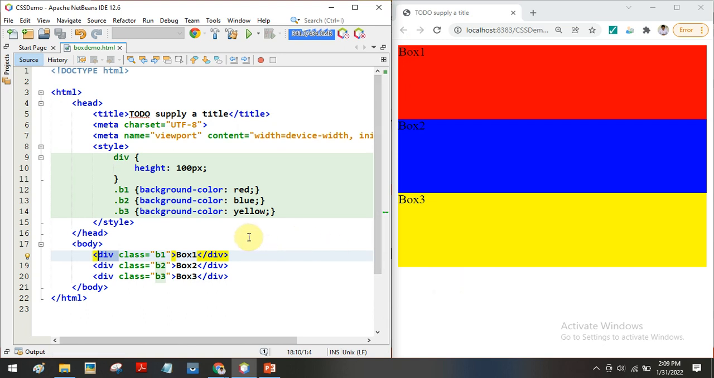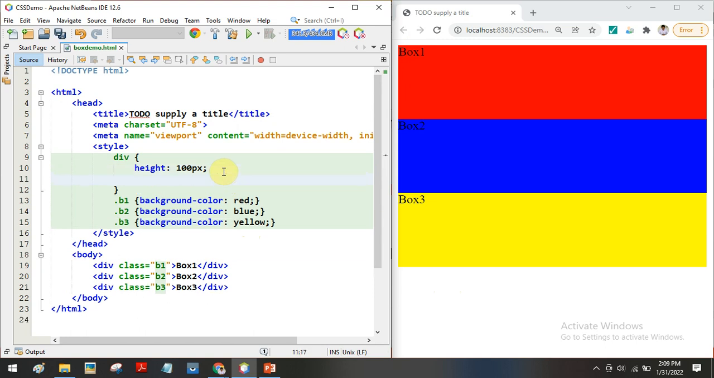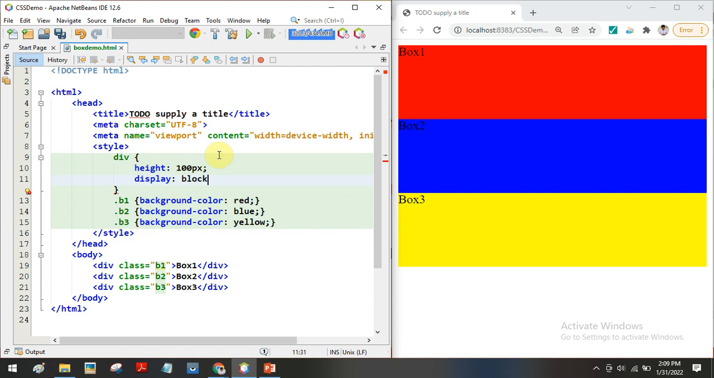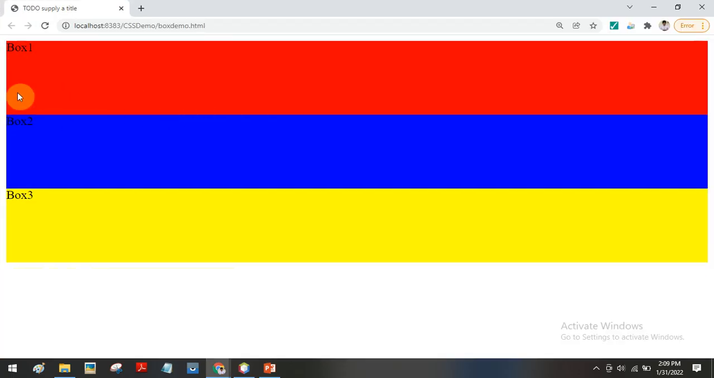This property we can change. How? Using a CSS property called display. Currently the default behavior of the div element is block. You can set block, but of course it is the default, so nothing changes. If I maximize, you can see the entire screen width is occupied by the boxes, and it is not allowing any other content on the right side. It occupies the entire space of the web page.